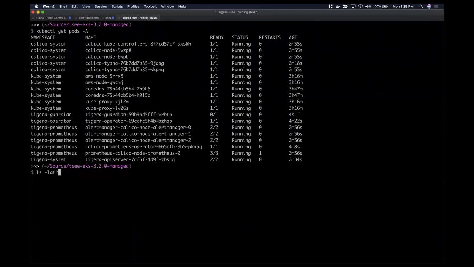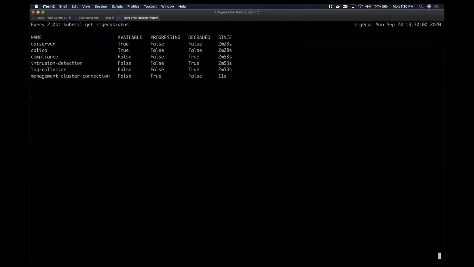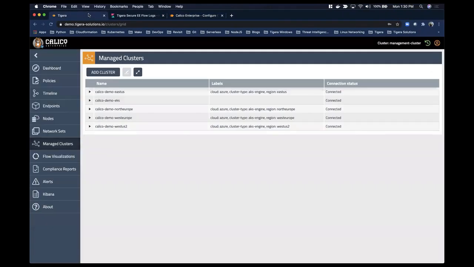Let me just go ahead and we'll watch the status. And you can see the management cluster connection is now coming up, and the other components are starting to progress as well. You can see that the continuous compliance, the intrusion detection, and the log collectors are going to start being spawned here inside of our managed cluster. And you can see that the connection is available. Come back over here. You can see that it's now connected.